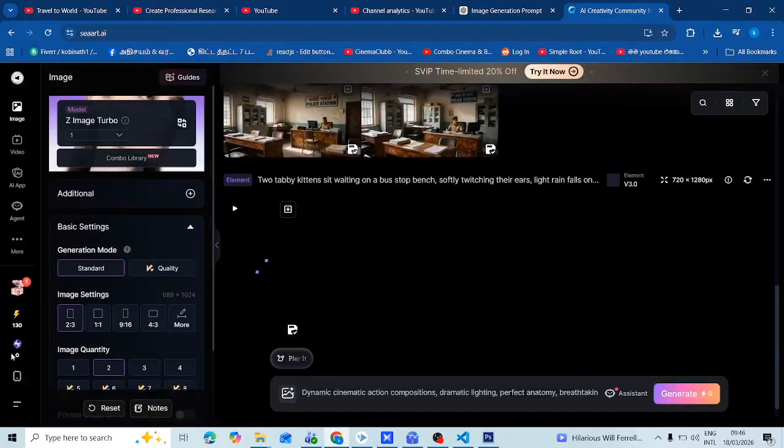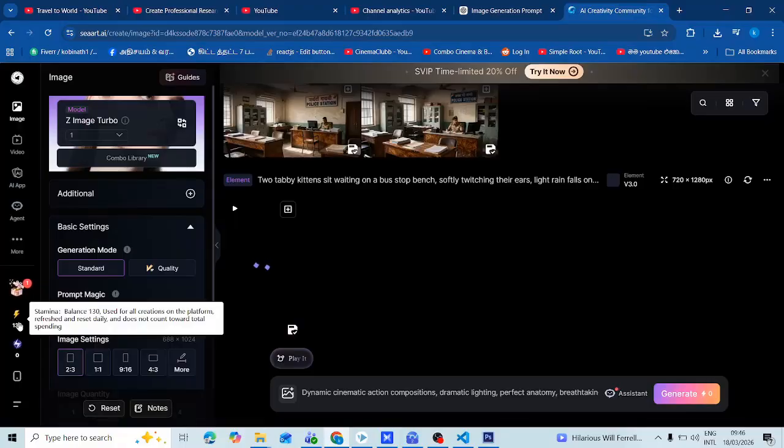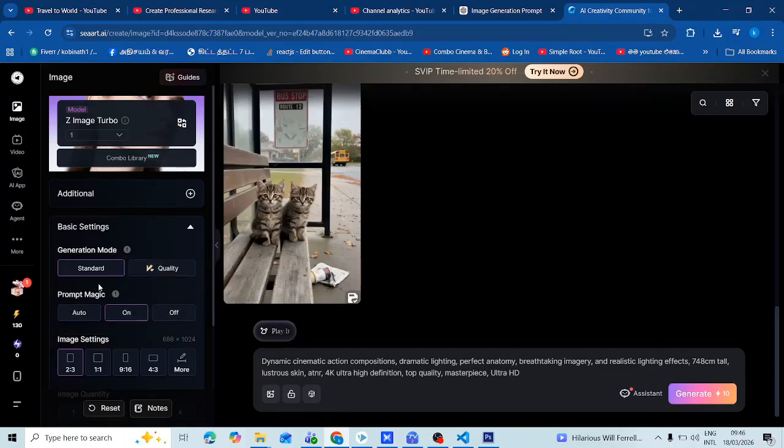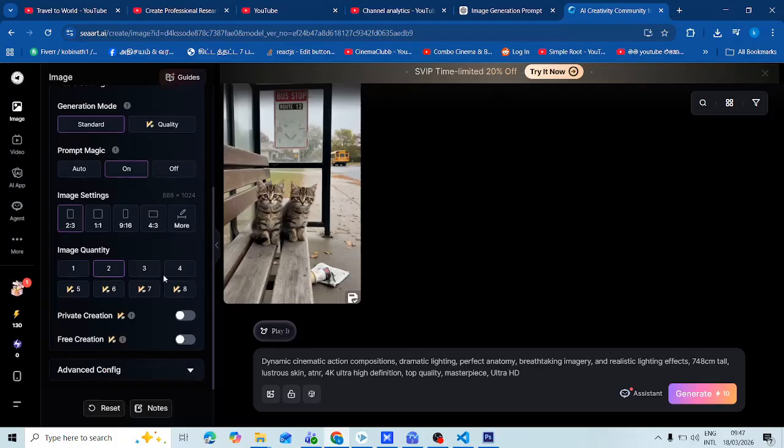Per day they give 130 credits here. You can generate images until the credits finish. Every day they give 130 free credits, which is enough to generate images. Choose the standard mode, and you can select the image size based on your requirements.